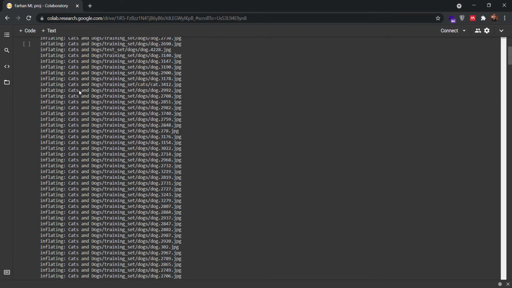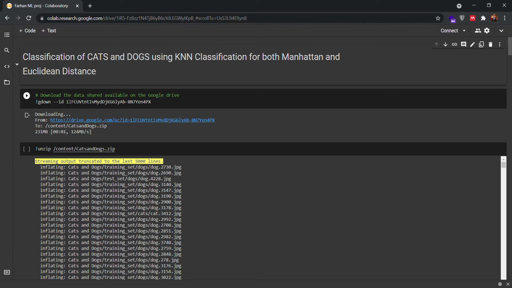So here we have chosen the data sets for cats and dogs. I have chosen the data sets which I downloaded from my Google Drive, and I have made it available for all persons who have this ID. So let me show you the data sets. While this is loading, I will explain the data sets.